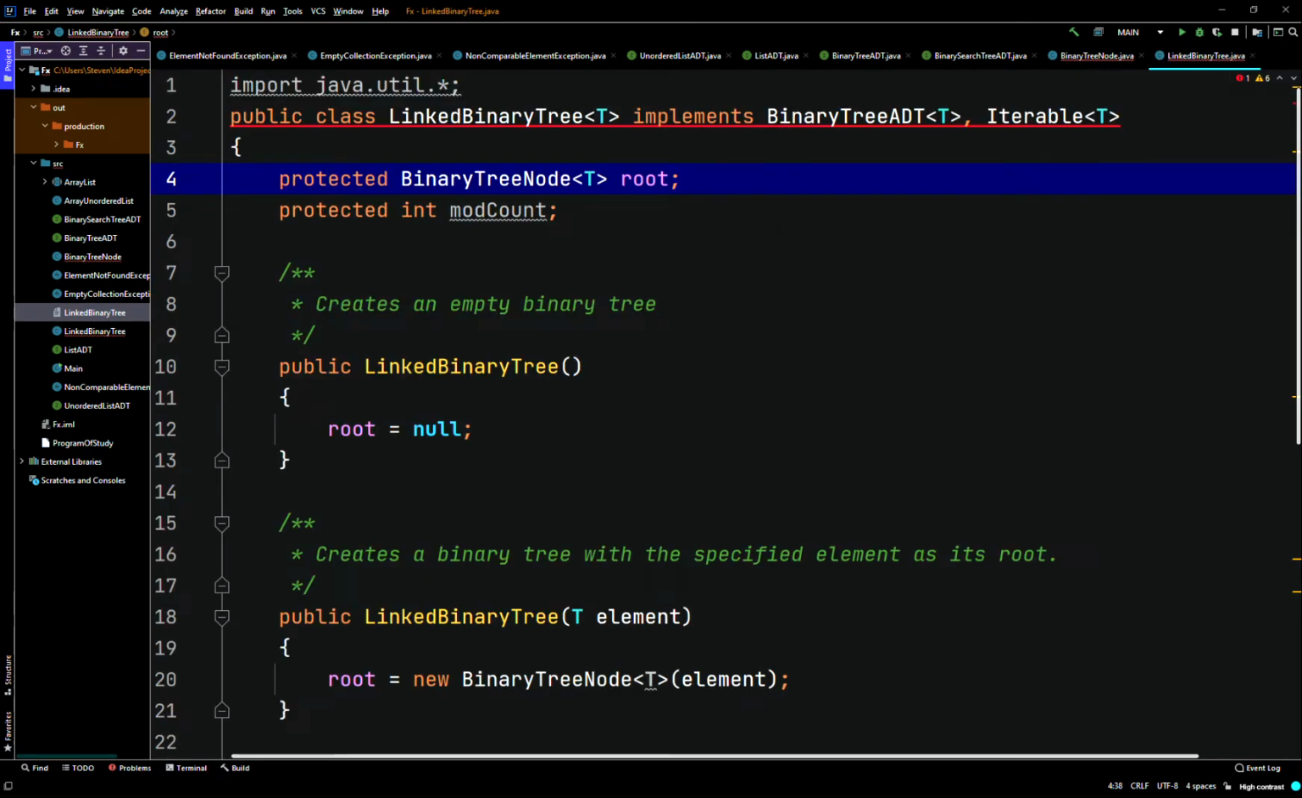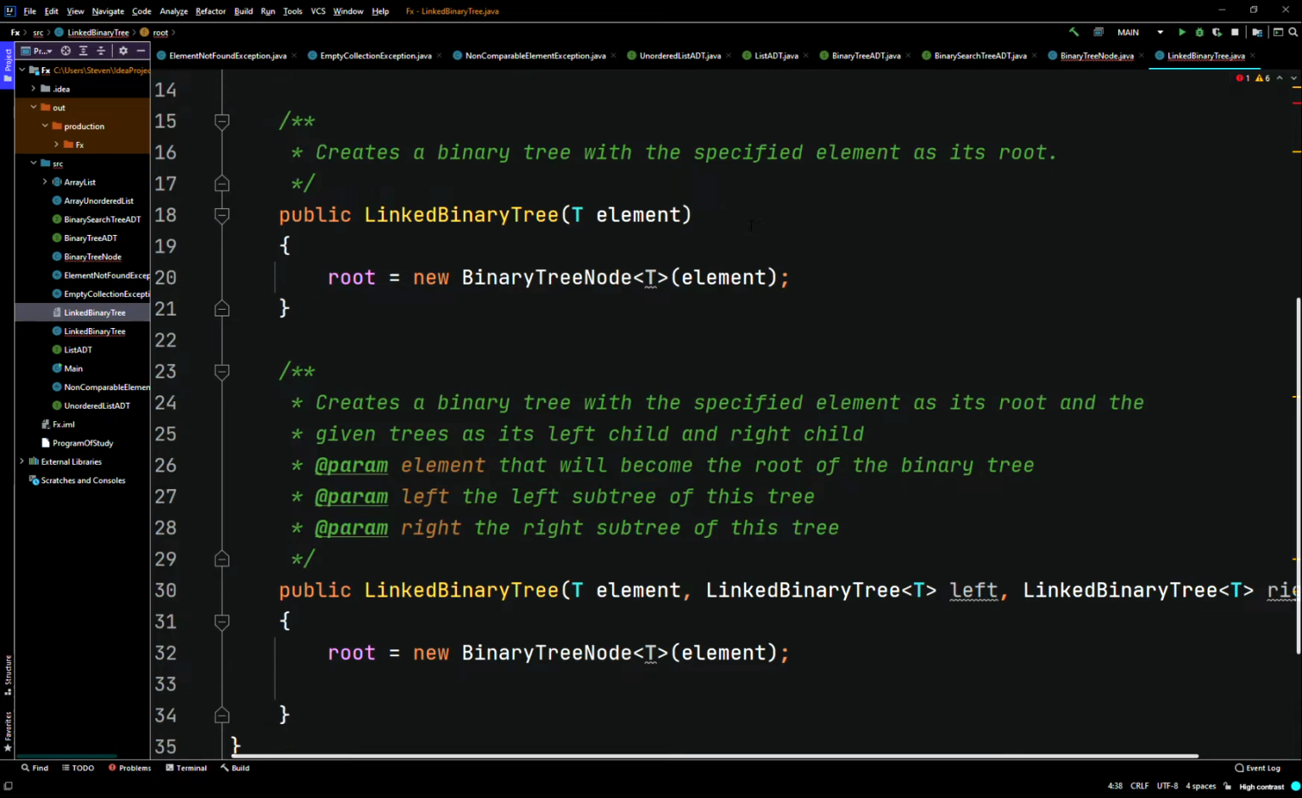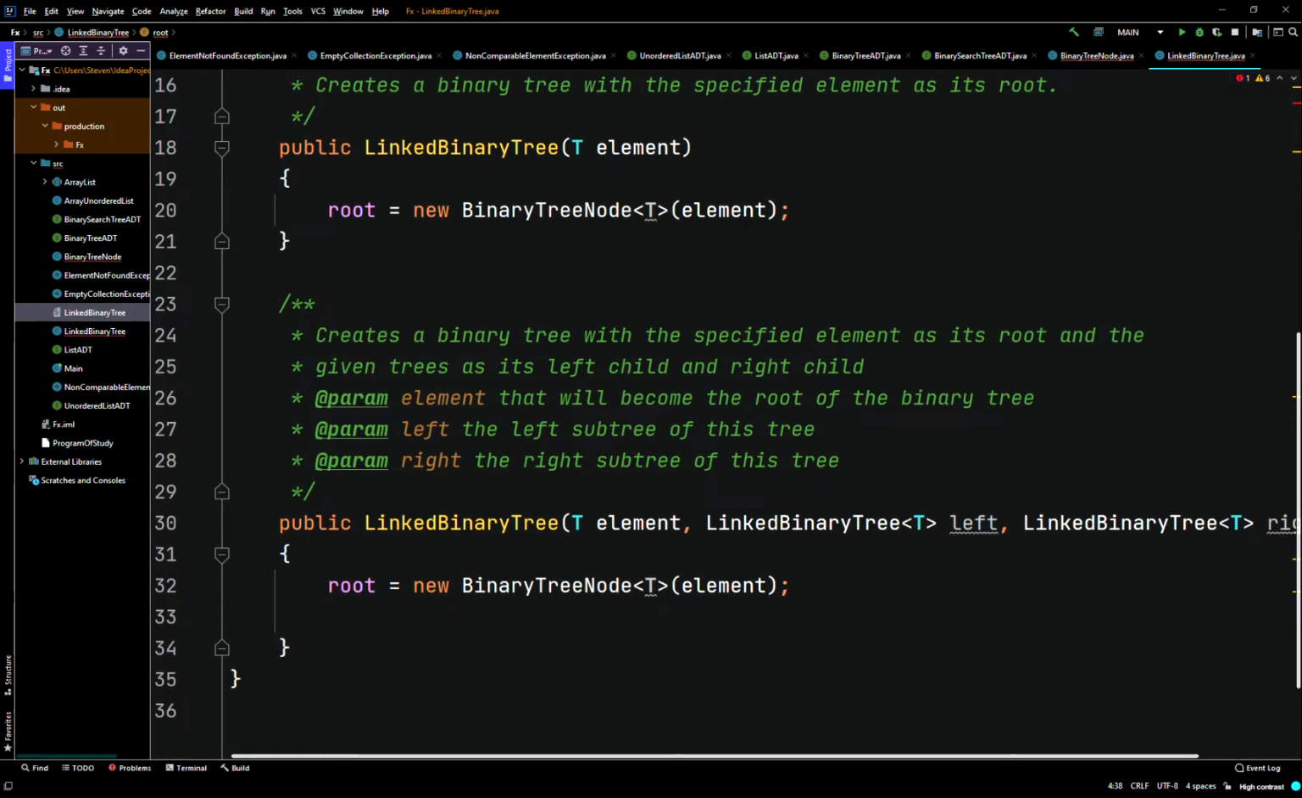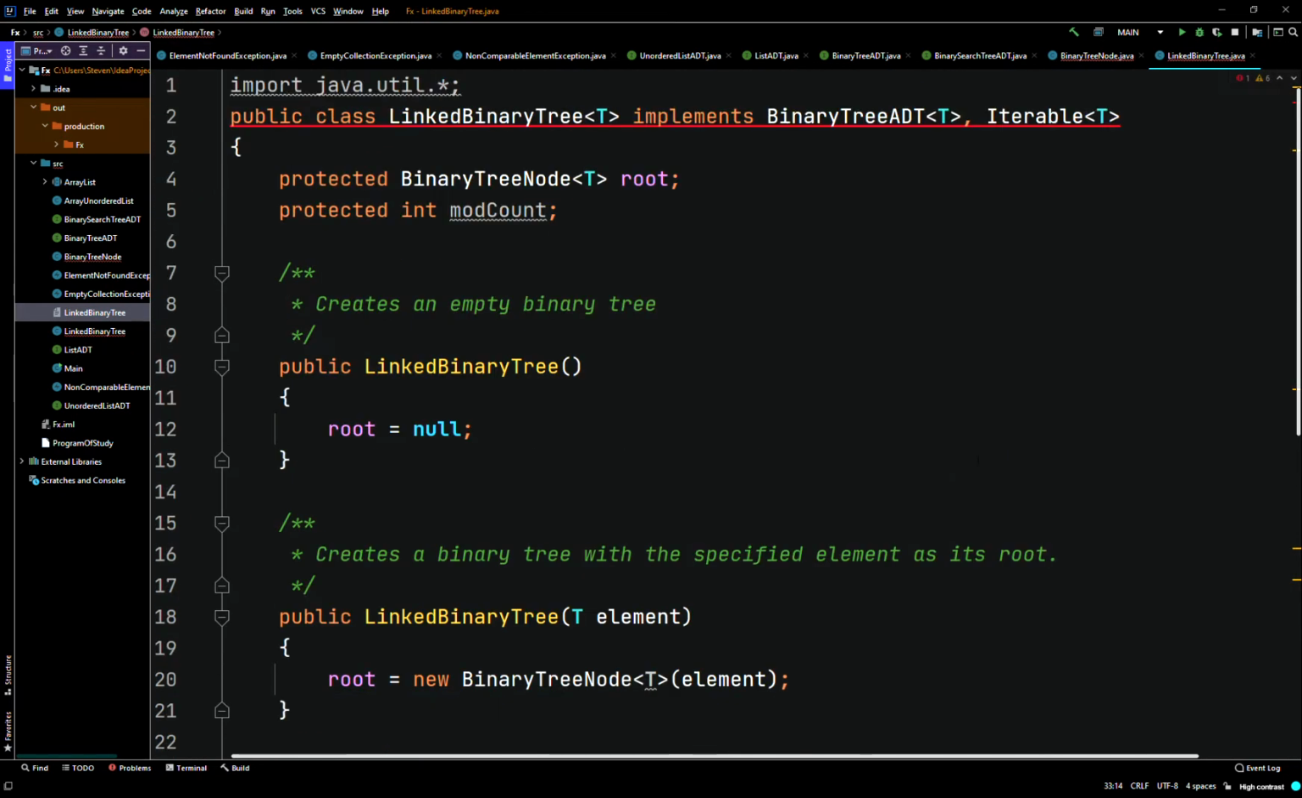Now every linked binary tree can have a subtree, a left subtree, and a right subtree. So here what we're going to say is, this one's kind of redundant, this constructor, maybe that's why we don't really use it, but we're just going to call the global root variable here.